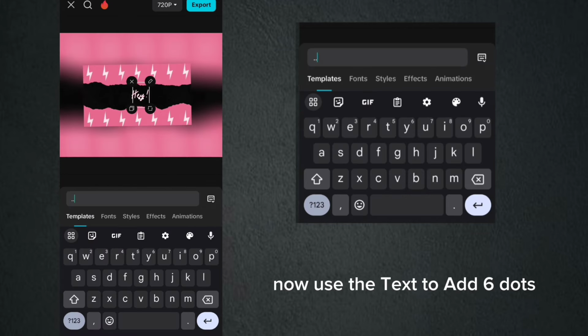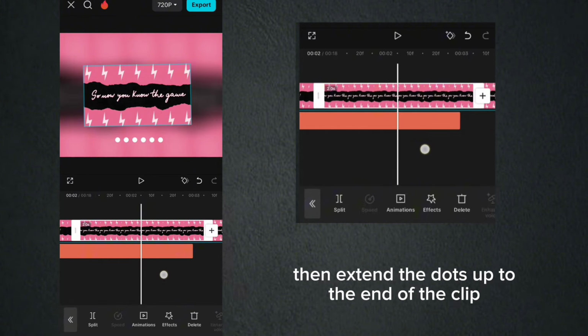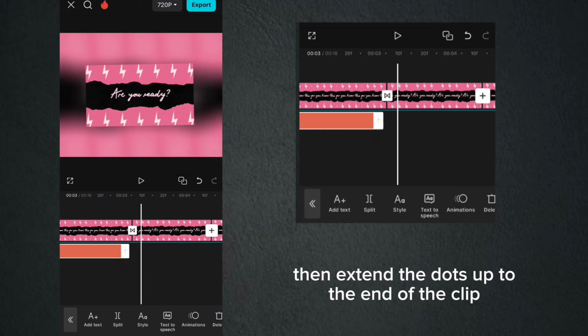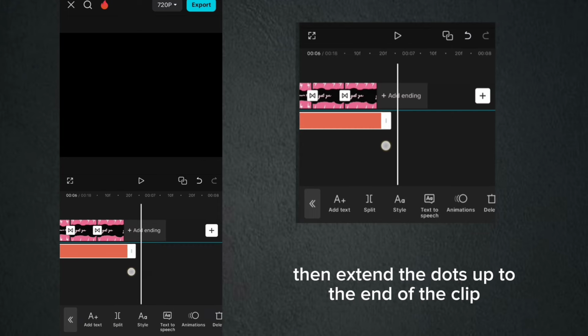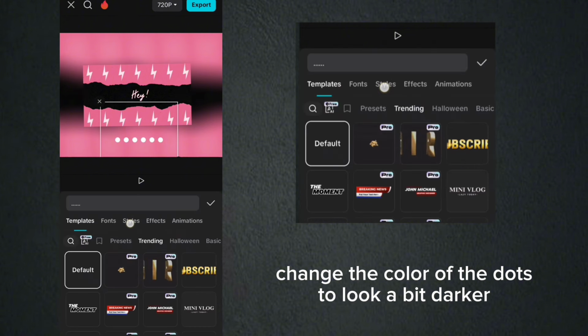Now use the text to add 6 dots. Then extend the dots up to the end of the clip. Change the color of the dots to look a bit darker.